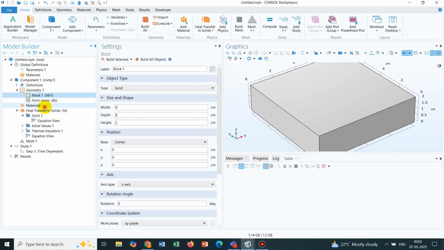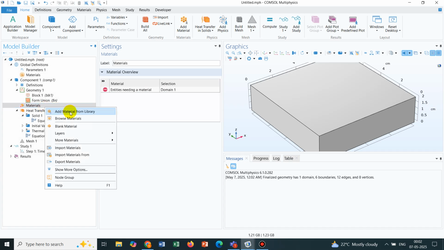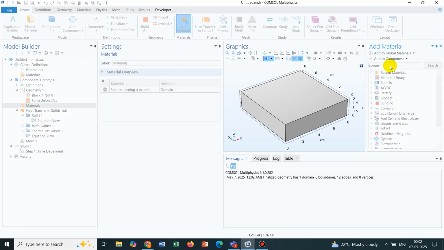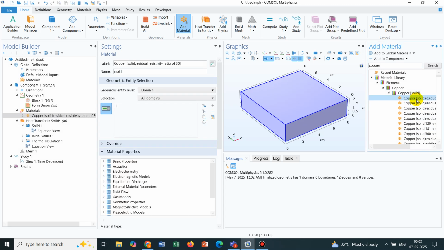So now I will choose a material. Say this block is made of a conducting material. So the common conducting material, say copper, I will be choosing. So I can write copper and then click on the search option or just press enter. It will take me to the materials related to copper. I can choose any copper because this is for learning purpose only. So the first one, copper solid, I double click, it will be added to the material section. You can see the material has been added.